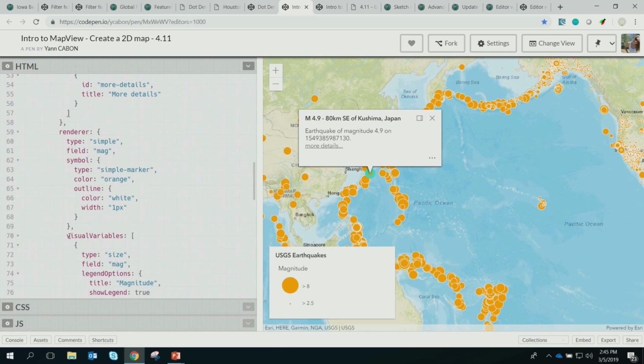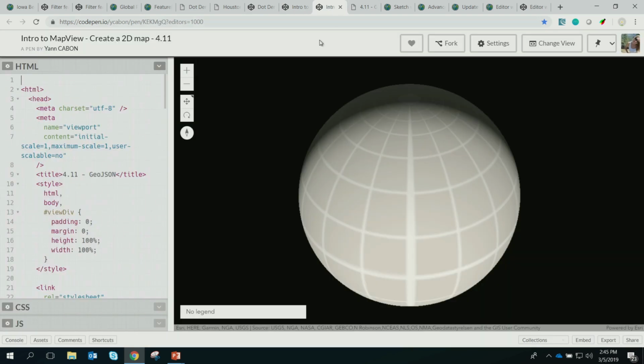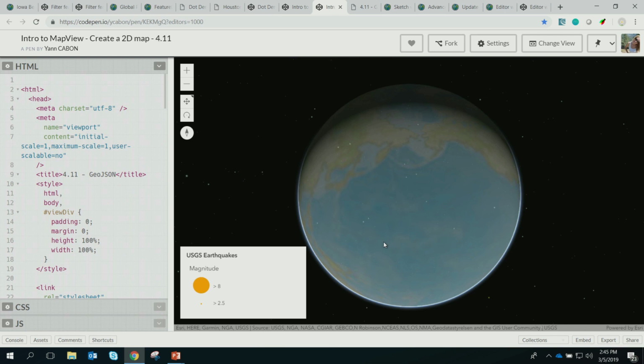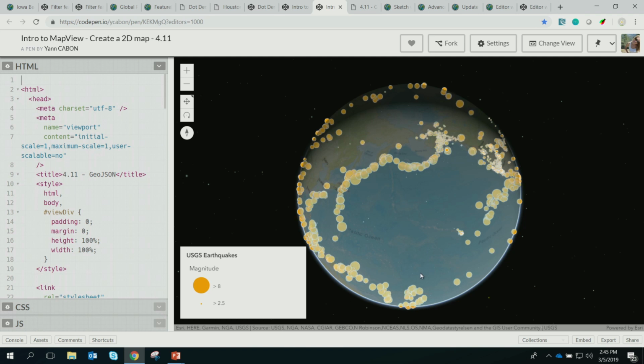I'm just setting up, how do I want to display it? In this case, I'm sizing them based on the magnitude of the earthquake. So it really looks like just any other layer. But now that it's actually just like any other layer, it's just as easy to do it in 3D as well. I think it was 4.9, it was either 4.9 or 4.10.